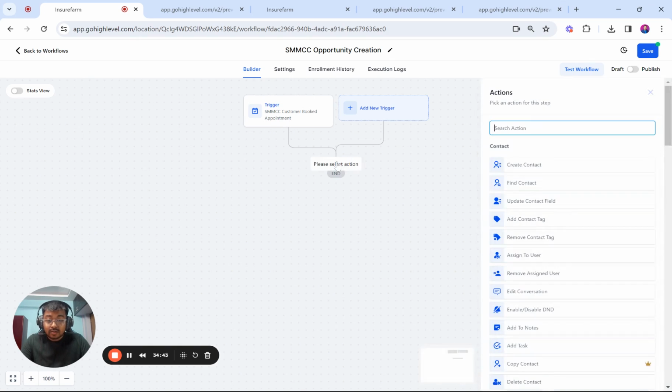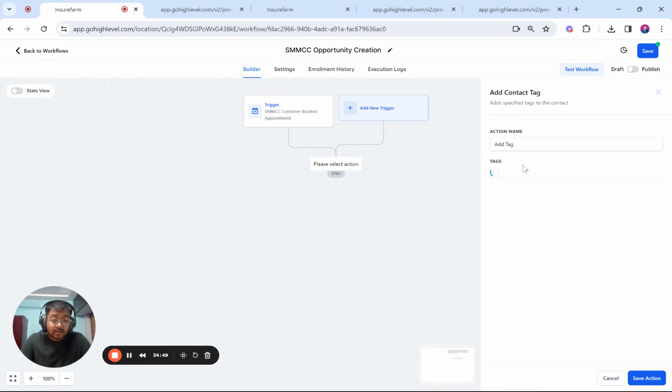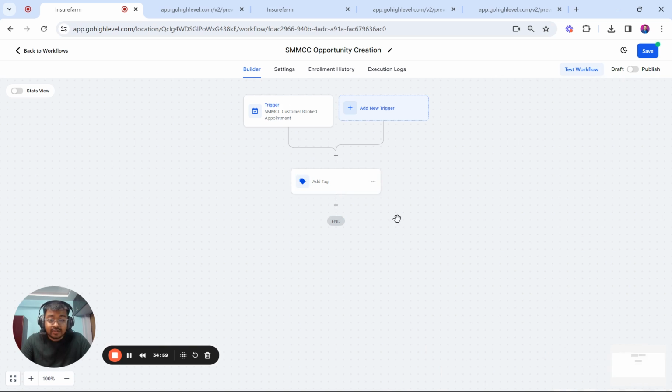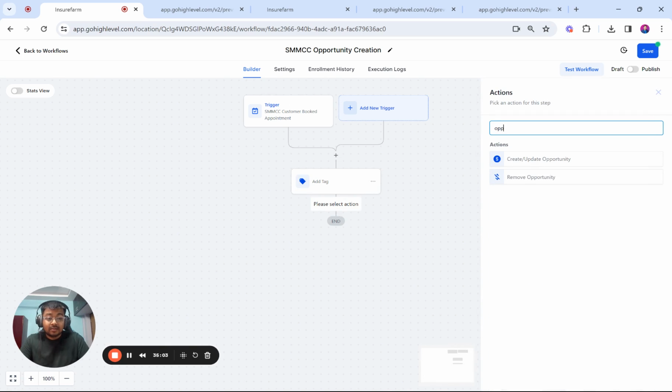So click on this one, and then probably what I'm going to do is add a tag, right? Add a contact tag. Let's see if I have a tag or not. I have the calendar one tag, so let me add that tag, right? And then I want to proceed. I'm going to click on save actions, and then I'm going to proceed forward to book an opportunity.